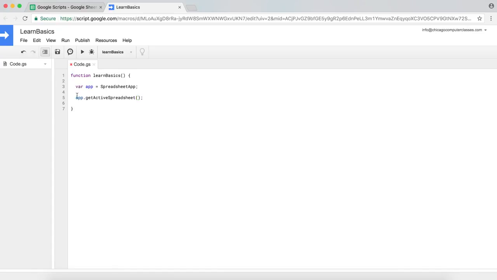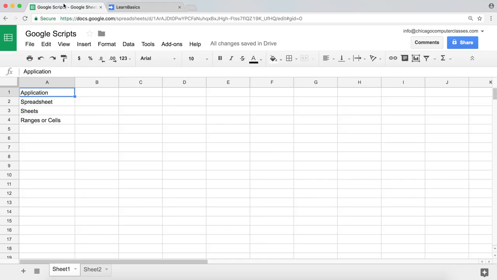Again, I'm going to assign it to a variable, and my variable is going to be ss, for spreadsheet, I guess. So the variable ss is going to be equal to this app.getActiveSpreadsheet method, and that's going to get the current active spreadsheet. Currently the active spreadsheet is this one that I have, which is this Google Scripts spreadsheet. Now inside of this Google Scripts spreadsheet, the next level, if you remember after the spreadsheet, is the sheet that you're on.